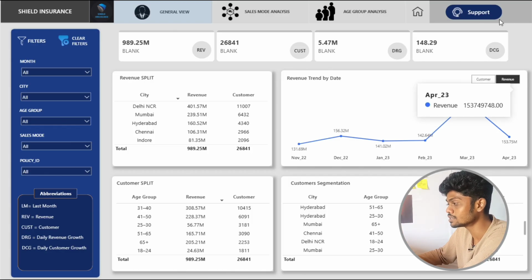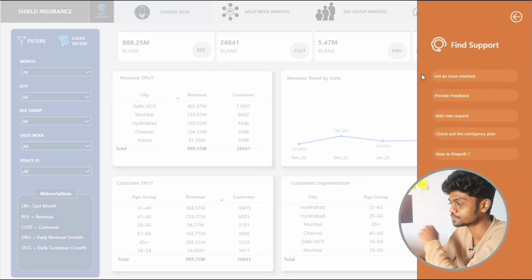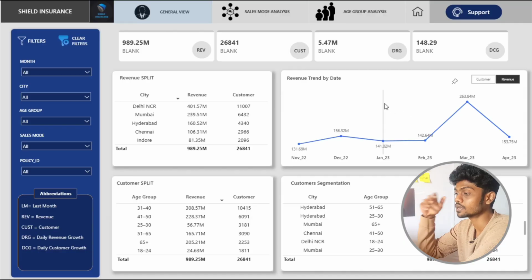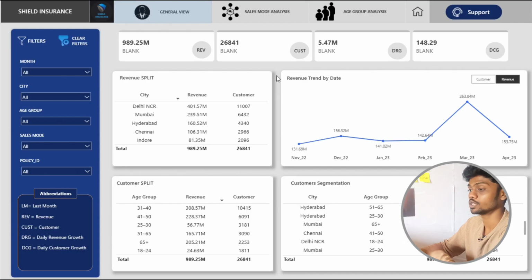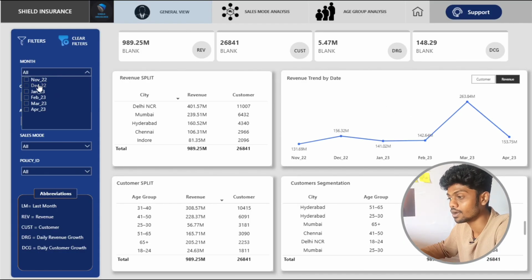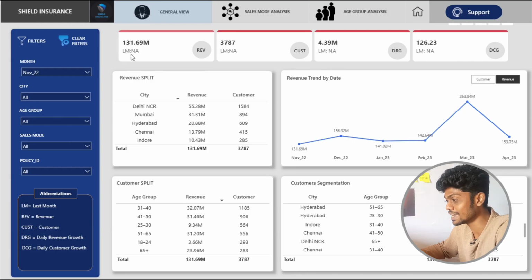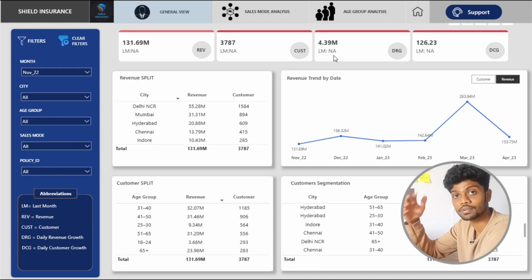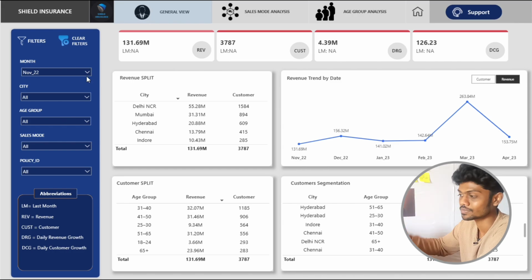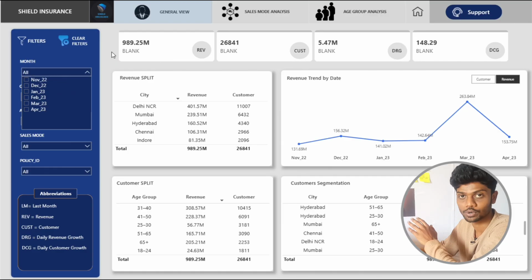And we have also included the support button for each batch too. And that's one more point. If you filter data by November 2022, you will see last month as NA because we don't have the previous month's data. Our model starts from the month of November. That's why it's showing NA. And now let's move to the sales mode analysis.